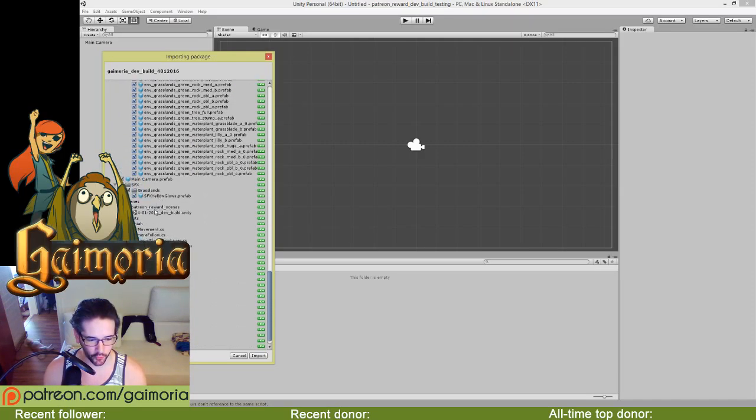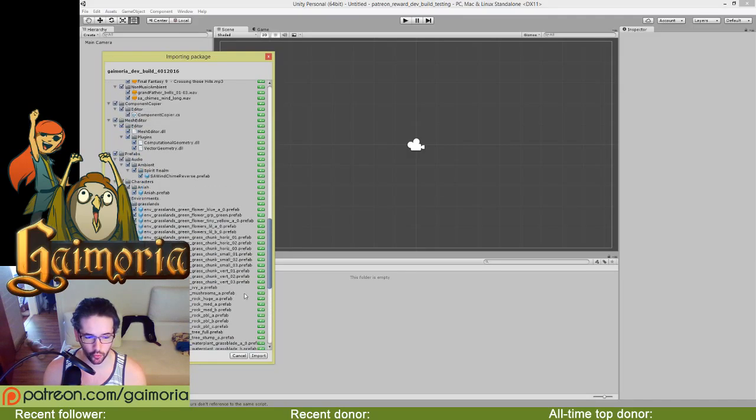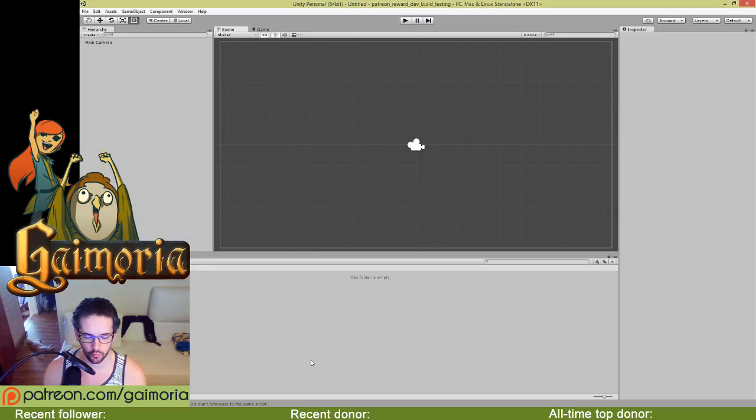More sound effects stuff, and then the actual scene. I'll show you how to open the actual scene where you guys can run around. And then a bunch of script files. So once you click that import custom package, all you have to do is just click import. It takes a little bit.